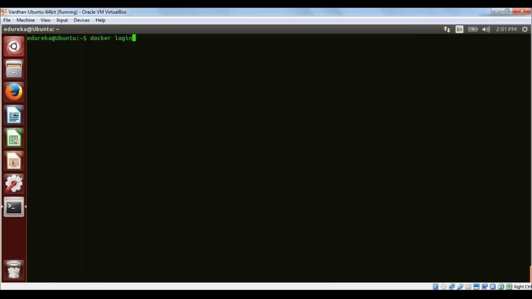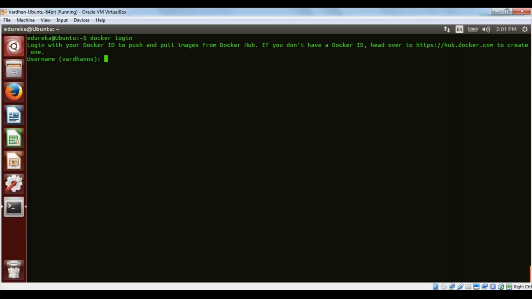The command is docker login. When I hit enter, it says login with your Docker ID to push all images from Docker Hub. If you don't have a Docker ID, it says head over to this website, so this is where you can create a new Docker ID. And the username, it says in brackets, Vardhan NS. That's my username because I'm already logged in. So I'm just going to hit enter without entering the username again.